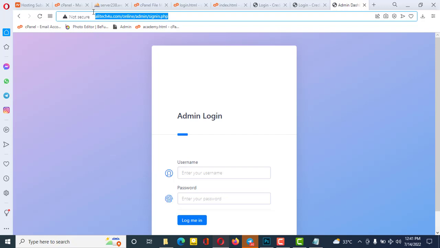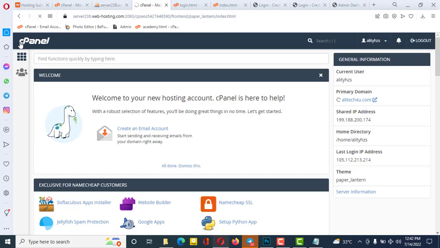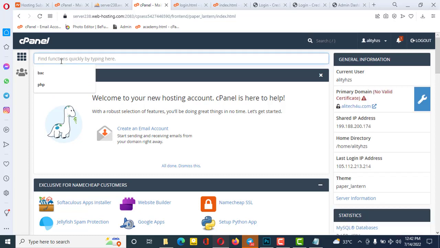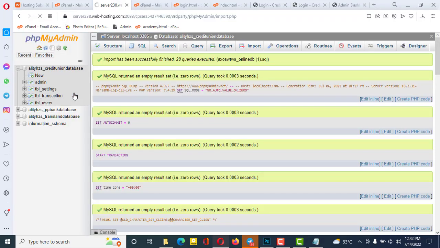Now, where do you get this username and password from? That's another question. Now, you remember the way you search PHP my admin. Let's search it again so that you know what exactly to do when you need to change the admin password, or you are looking for where to get the admin password. Now, this is PHP my admin. Can you see it? Click on it.